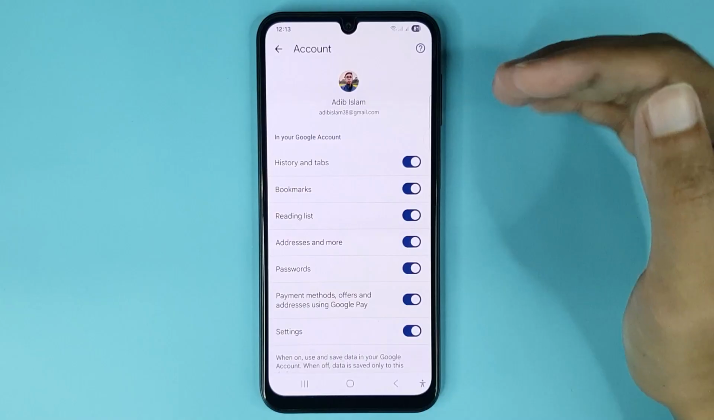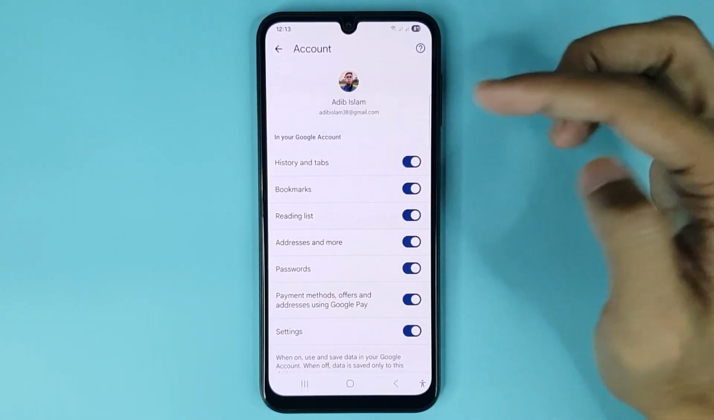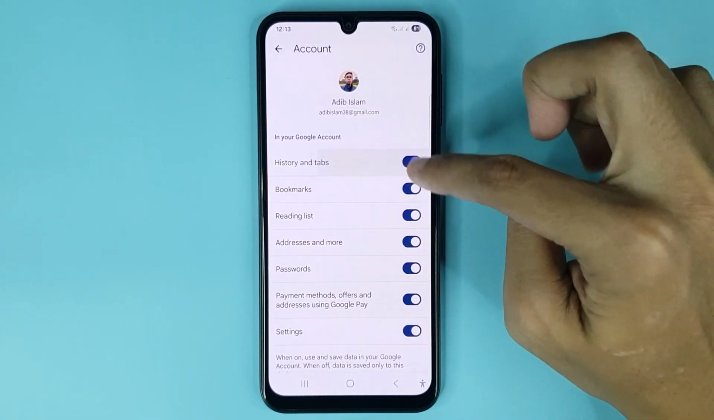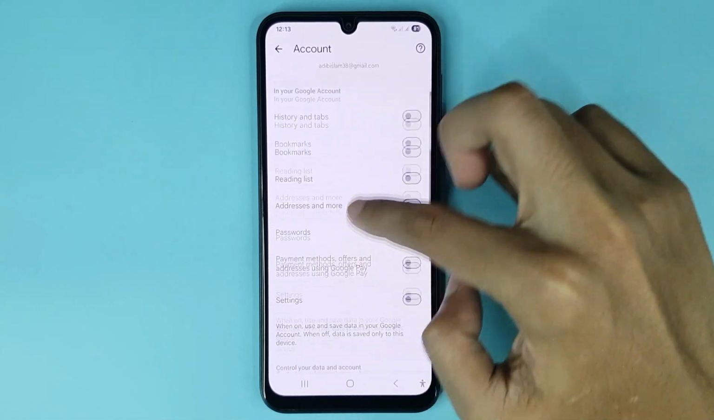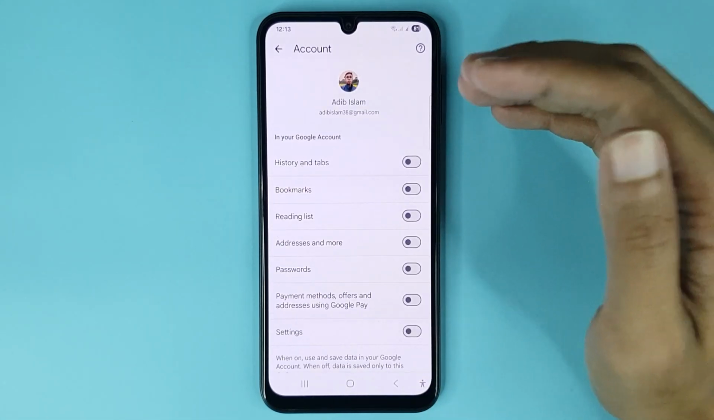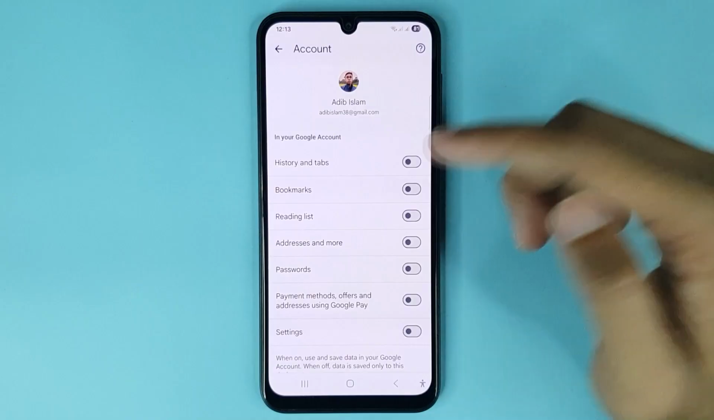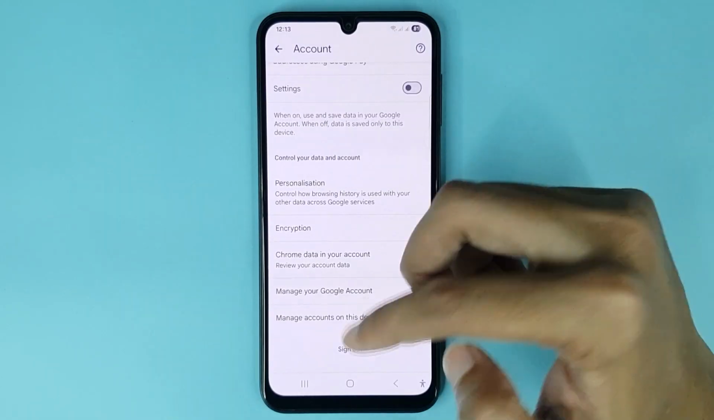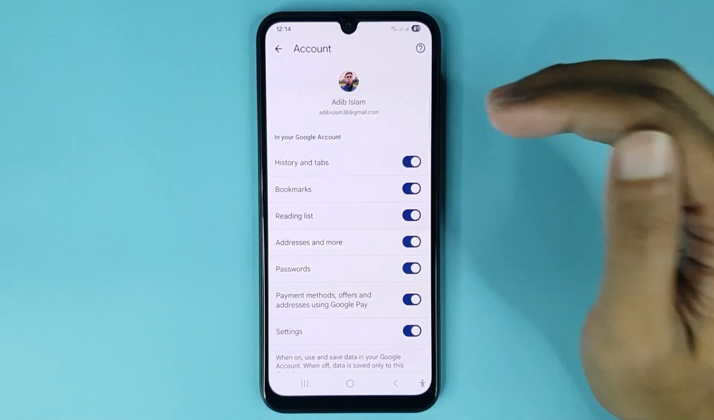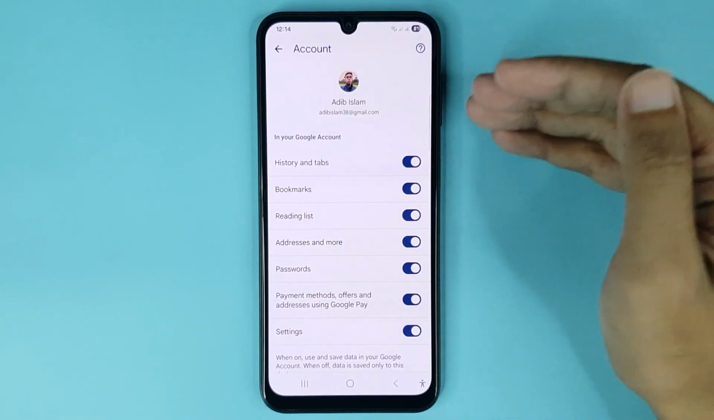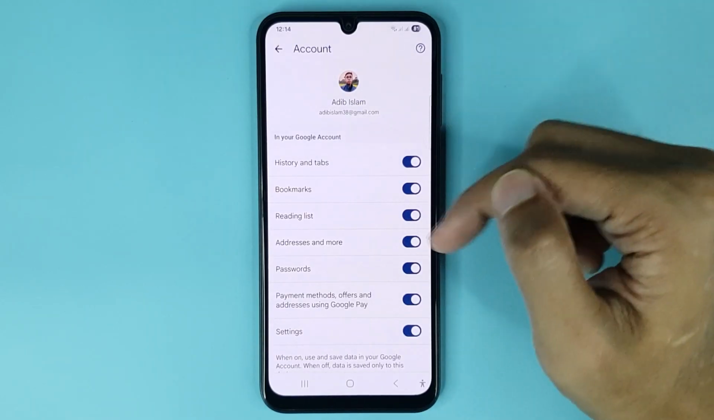If you want to totally disable your Chrome sync, then you have to turn off this option from here. Just tap here and then turn off this option. Now the Chrome sync has been disabled successfully. Now if you scroll all the way down, you can also sign out or log out your account from here, and it's done.